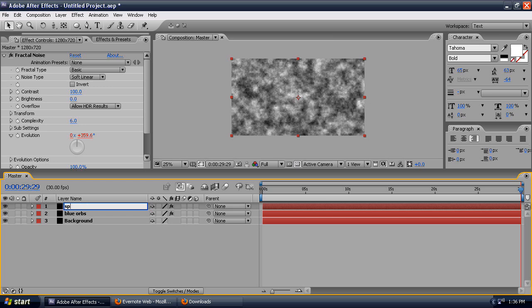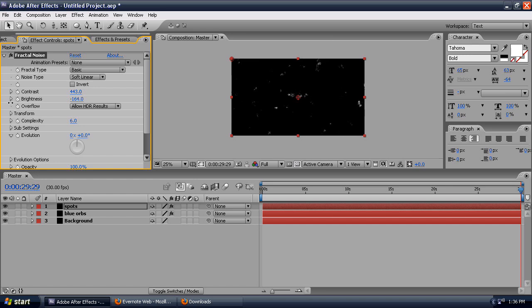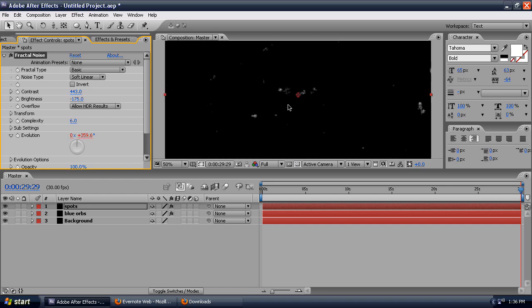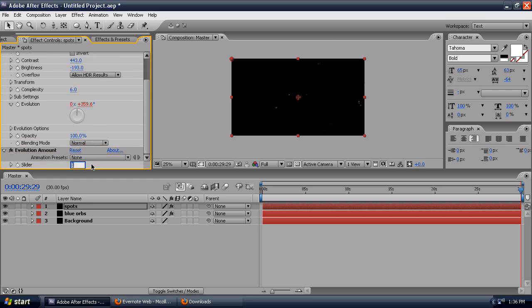This will be our spots. And in here, what we're going to do is just mess around with the contrast so that we just get a few of these little spots all over the place. I only want a subtle couple of them because I'm going to turn up my evolution amount to like 10 for this. So it's going to loop a lot more of these and see how they're showing up. And they're showing up pretty fast. So that's looking pretty nice.